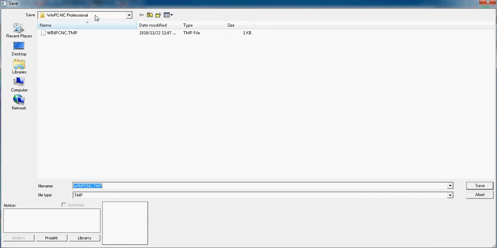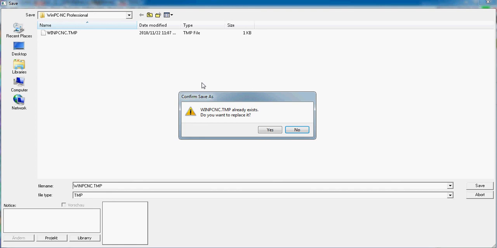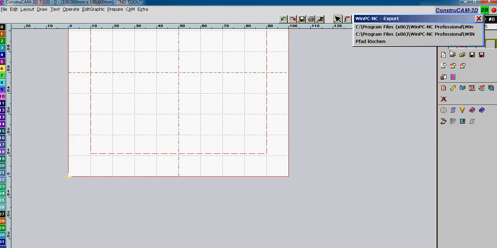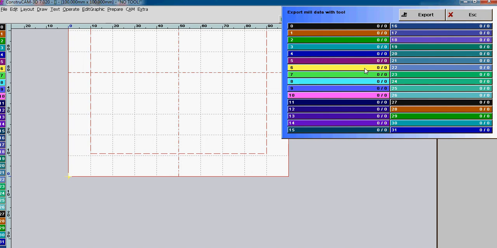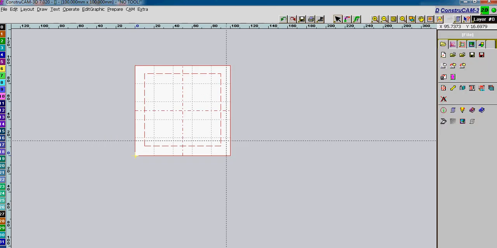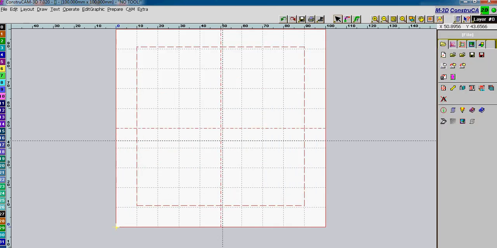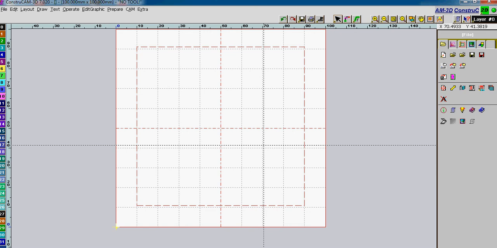It's going to put it in the WinPCNC folder as well. Say save. We have one which exists. We'll overwrite it, say yes. And we can close this box and escape that. And now ConstruCam is set up and ready to export directly to the WinPCNC program.